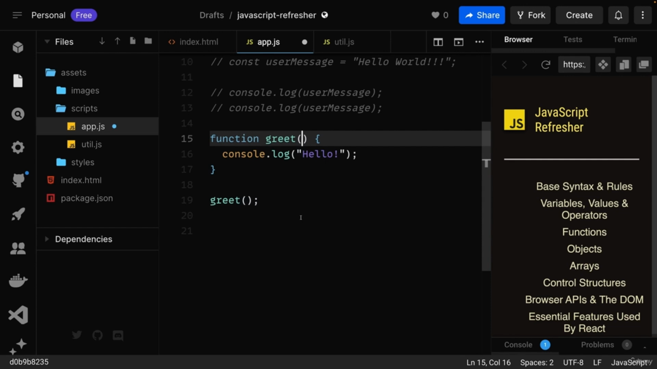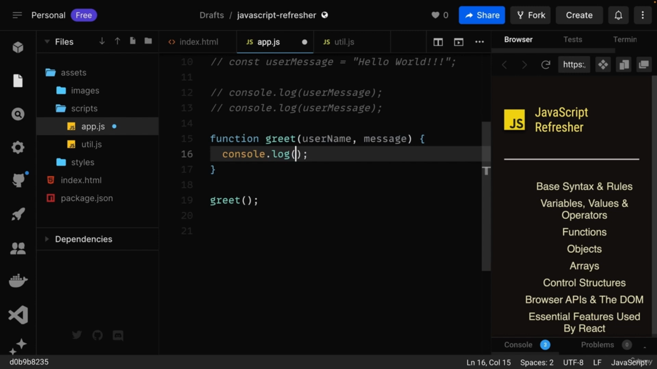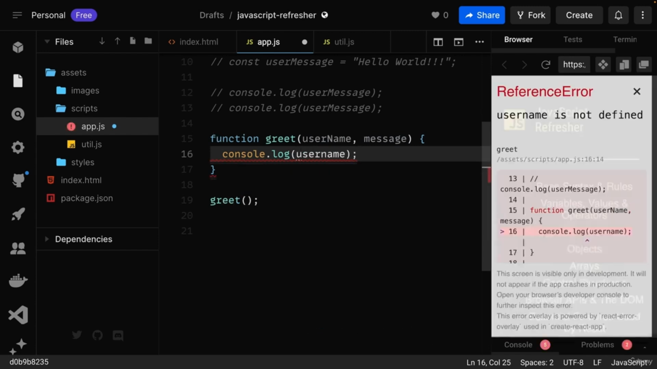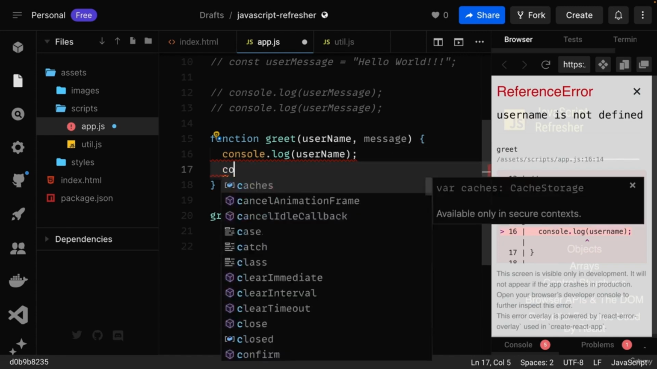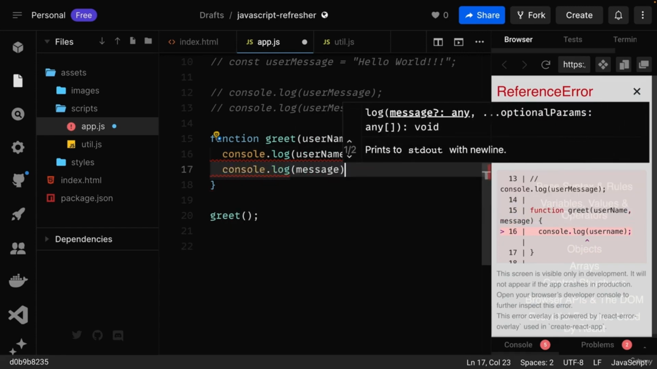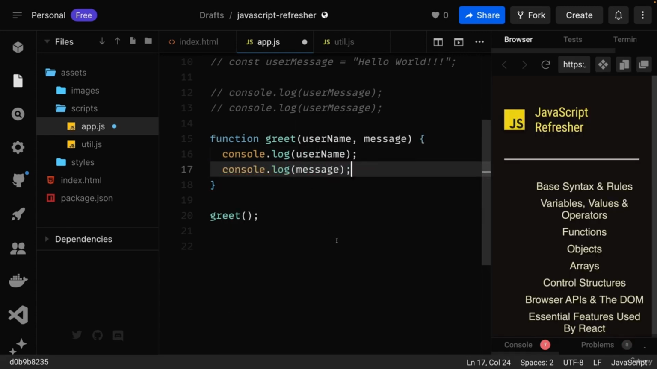Instead, they also take so-called parameters, input values. For example, username and message. You can add as many parameters as you want, you simply separate them with a comma. These parameters are then available inside of the function, and only there. So here I could then output username, with a capital N, and then thereafter also message. I can do this because I'm accepting these 2 parameters.